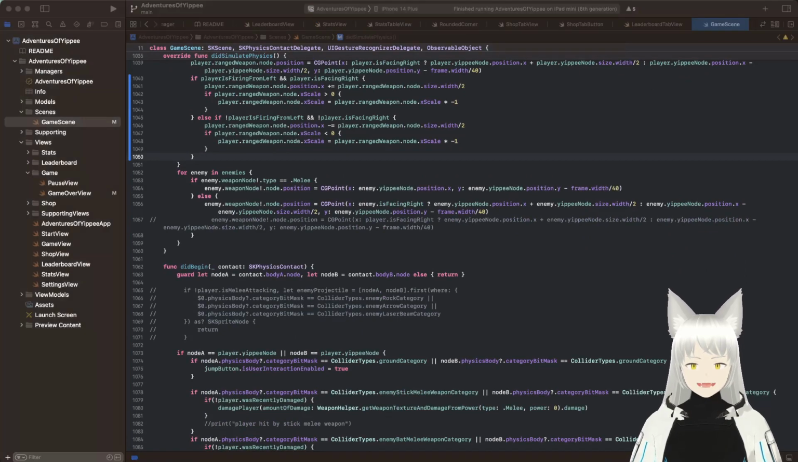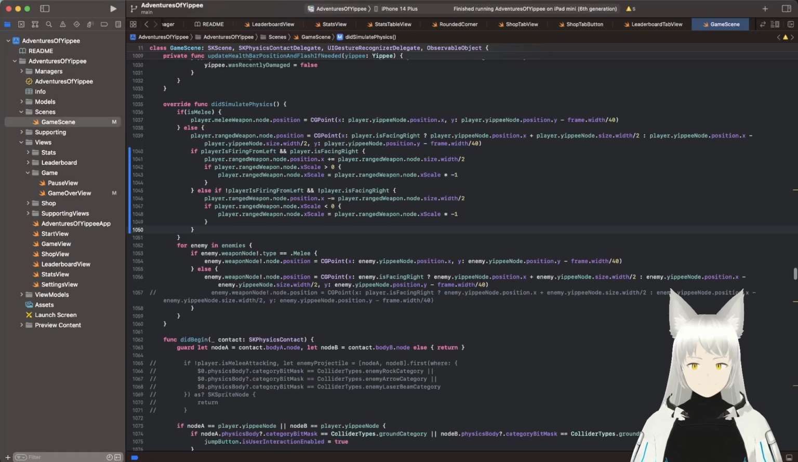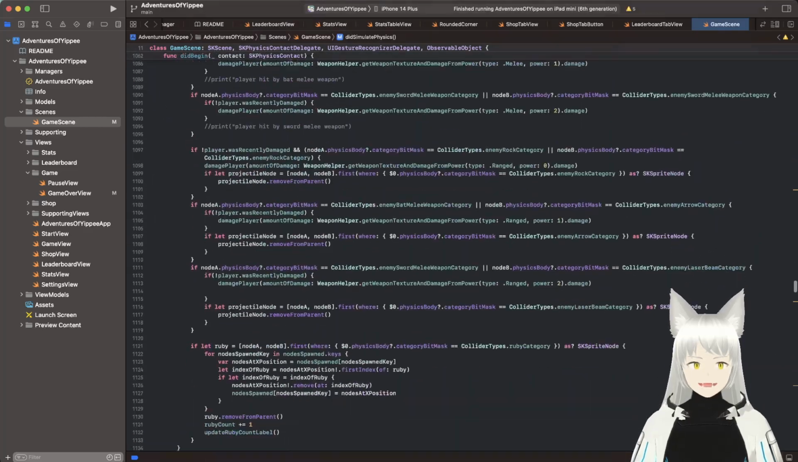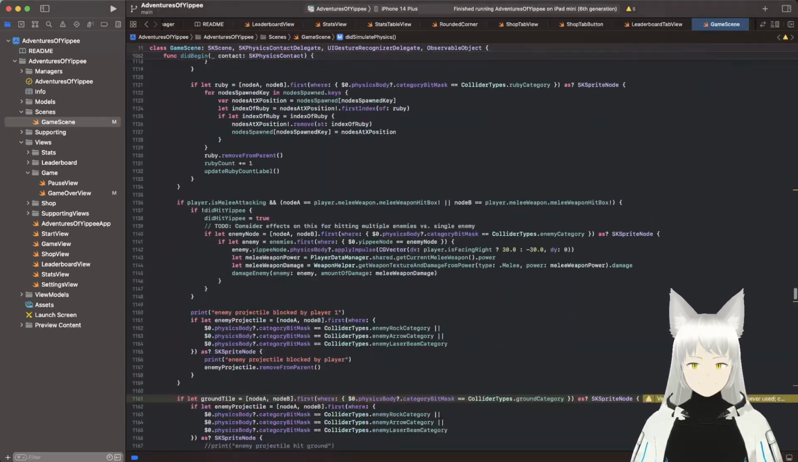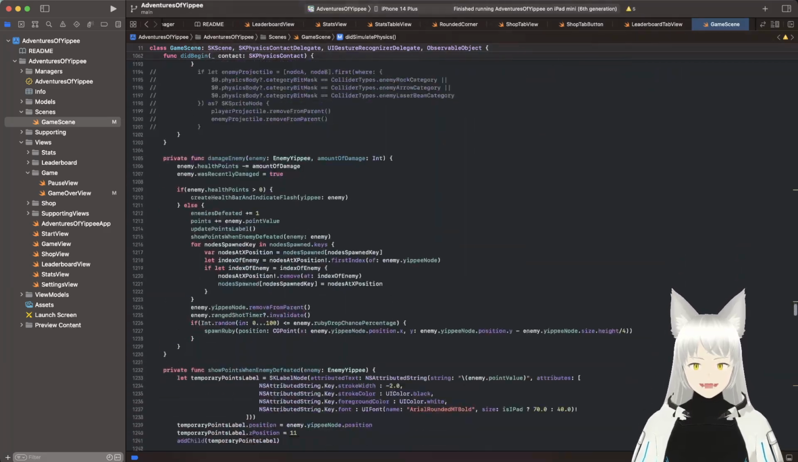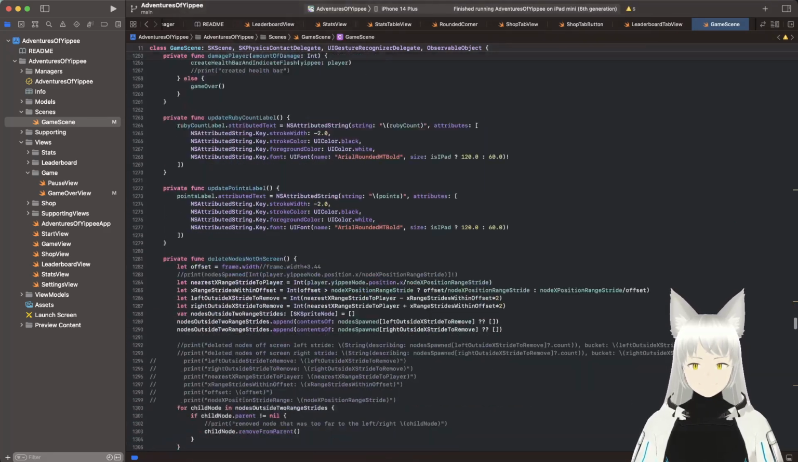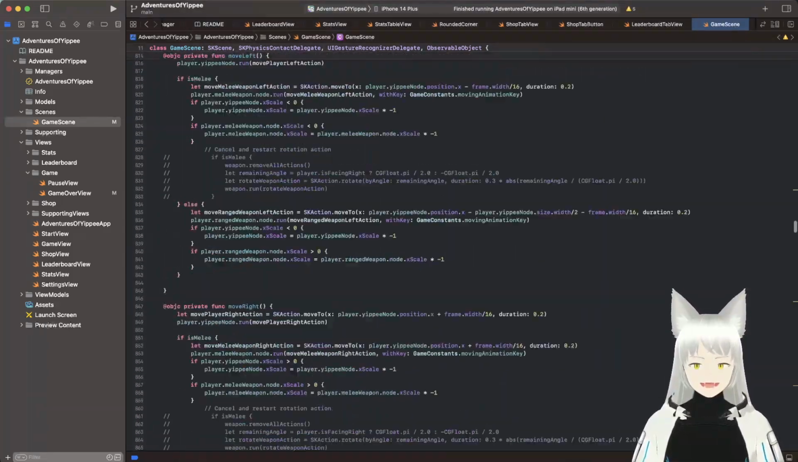Let us see. Let us take a gander. Where are we rotating this? I think it's when we turn, we rotate the thing.